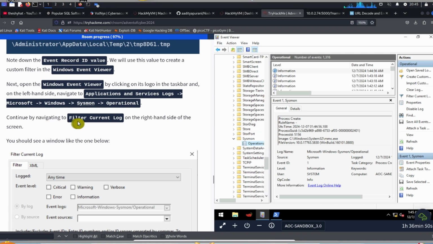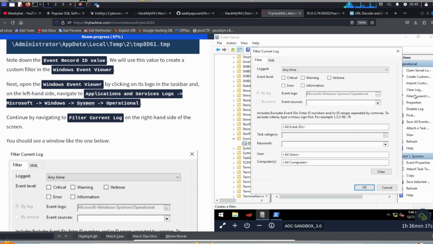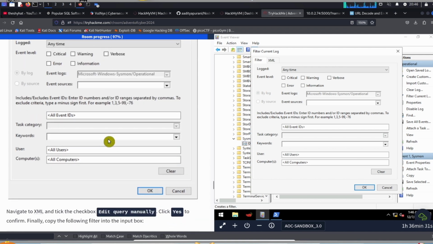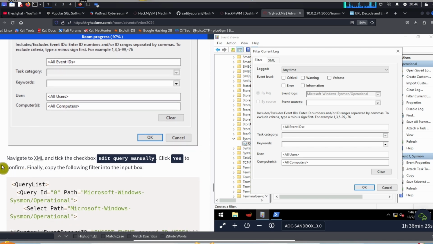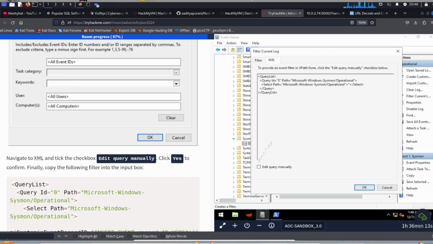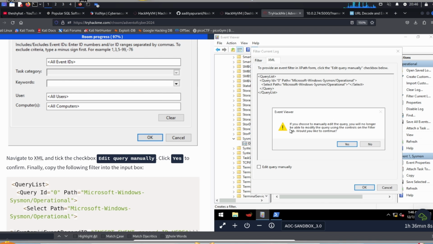Continue by navigating to Filter Current Log on the right-hand side of the screen. So on the right-hand side of the screen, there's going to be Filter Current Log. I think this is the button right here. We click on that. You should see a window like the one below. Navigate to XML and tick the checkbox Edit Query Manually. Okay, so inside here, there's the XML tab over here. Click on it. And then click on Edit Query Manually here. And then click Yes.